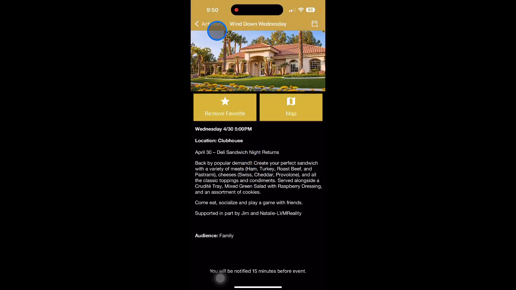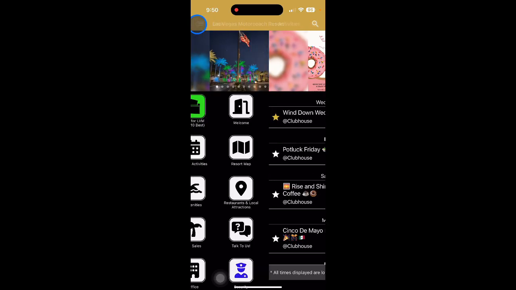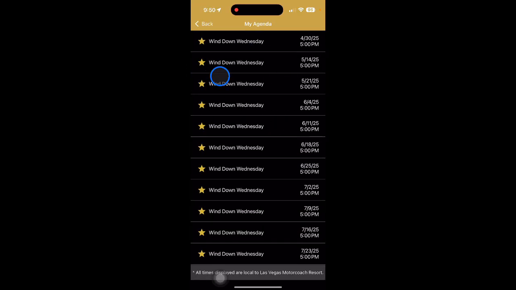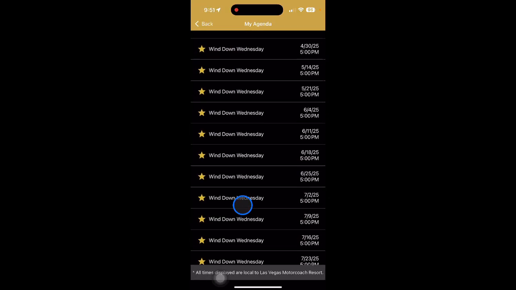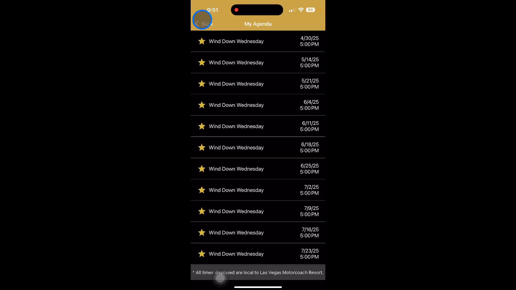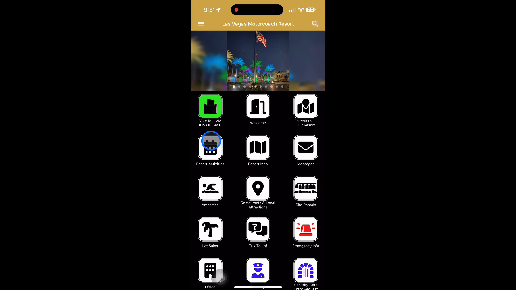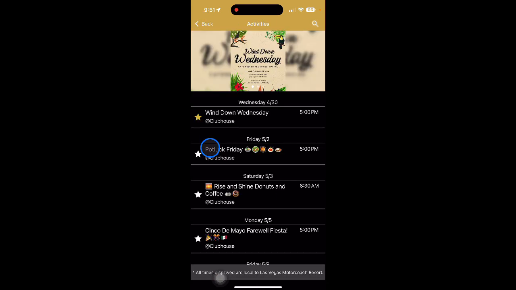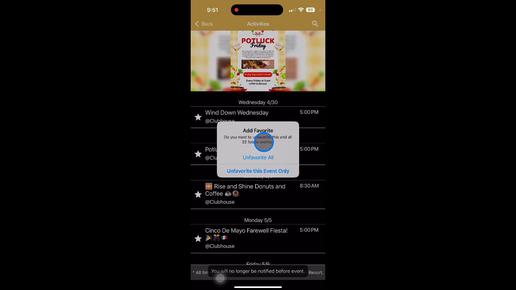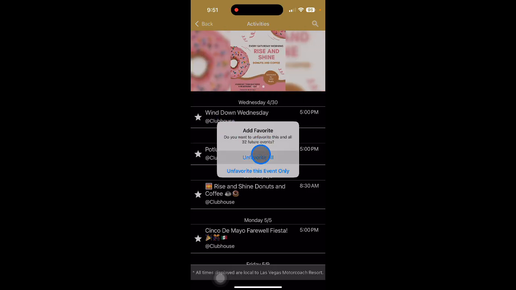Once I do that, I'm going to go back over here and look at my agenda, and you can see every single one of those is in the agenda now. Well, that may be too many, so I'm going to remove those. Again, back over here to Resort Activities. I can either click the star or click inside of the activity. In this case, I'm just going to click the star. I'm going to unfavorite all.